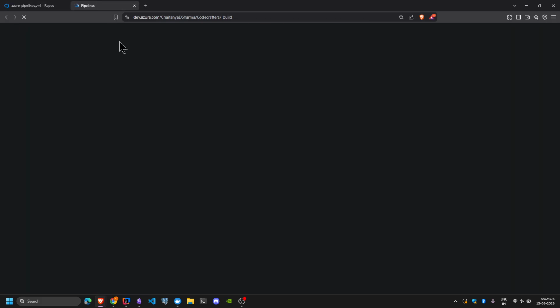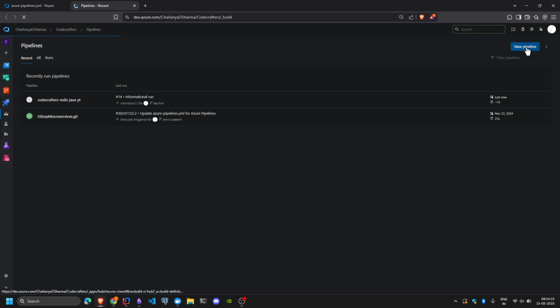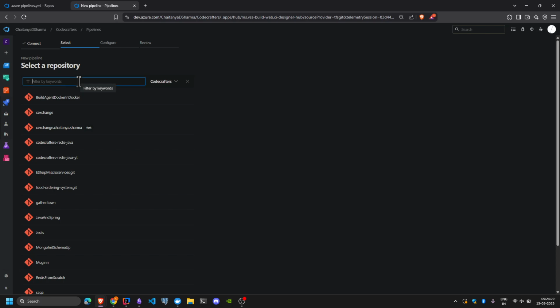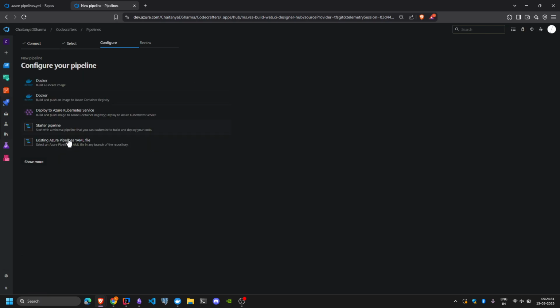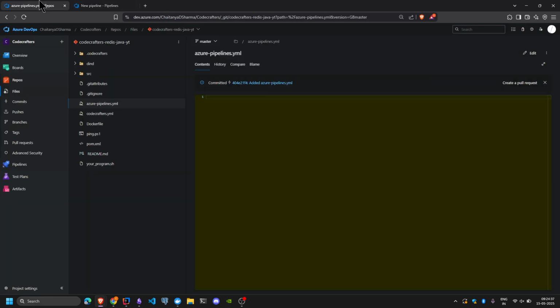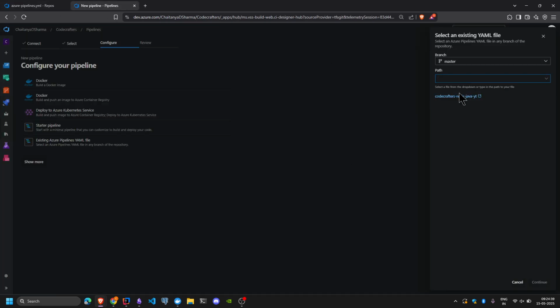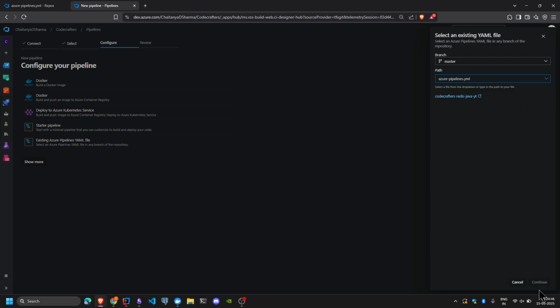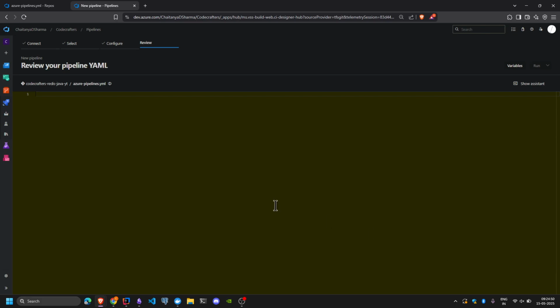Come to pipelines, click on new pipeline, use Azure Git repo and your repository, and click on existing Azure pipeline YAML file. We committed this file in master branch, so master, and for the path just copy this and paste it right here. Click on continue and it will open the pipeline for us right here.